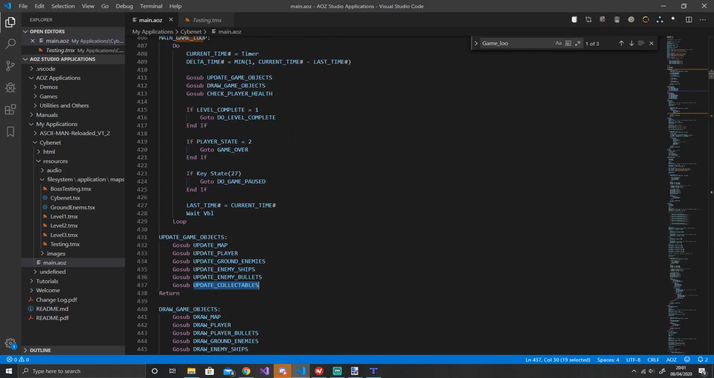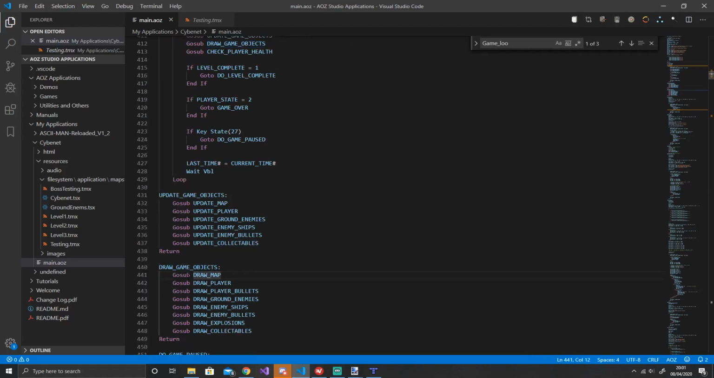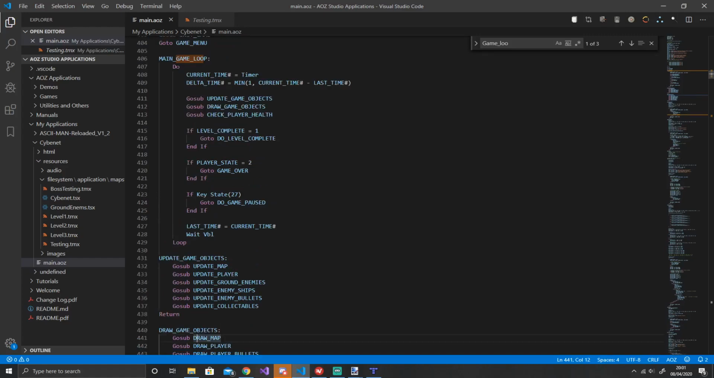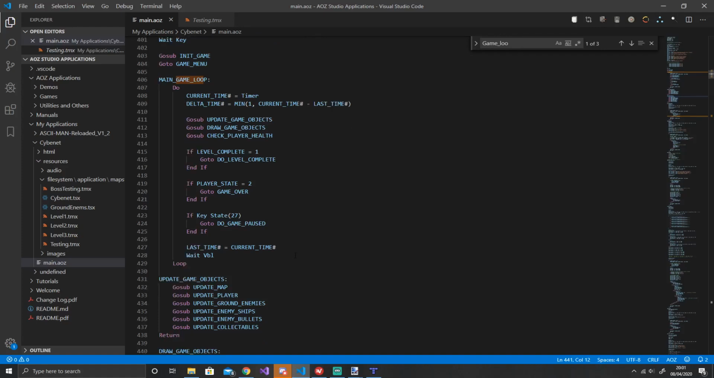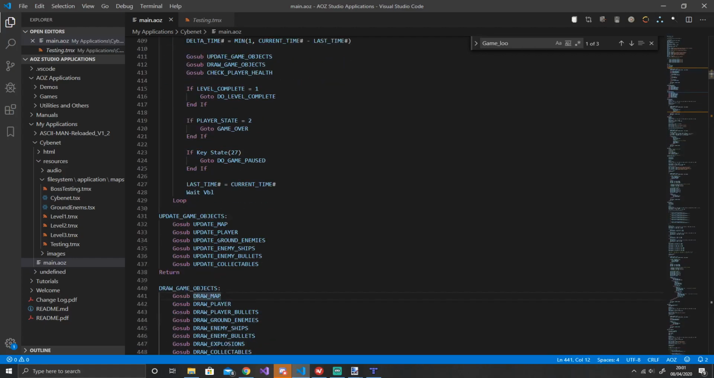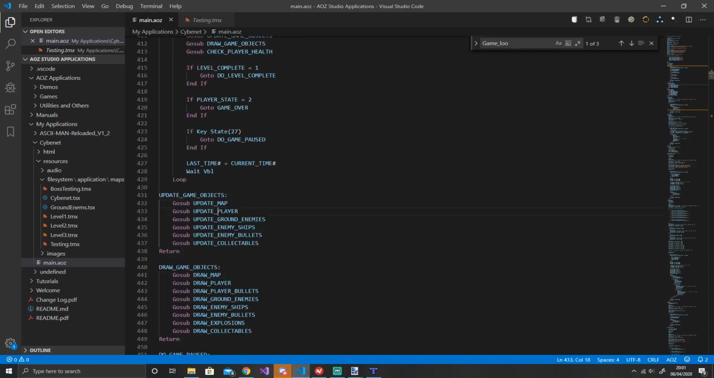And then you've got the draw game objects, and again there's a list there of all the different gosubs that it'll do to draw everything on screen. So that's the way that I've set it up. There's probably many different ways to set up a main game loop. This just keeps things simple. Obviously, there are more complex things going on in each one of these.